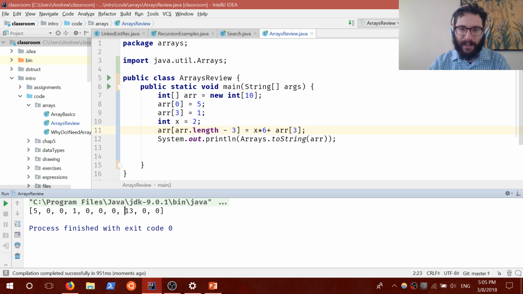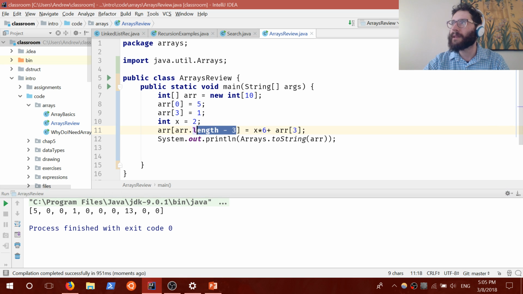We can make these expressions fairly complicated and fairly straightforward.